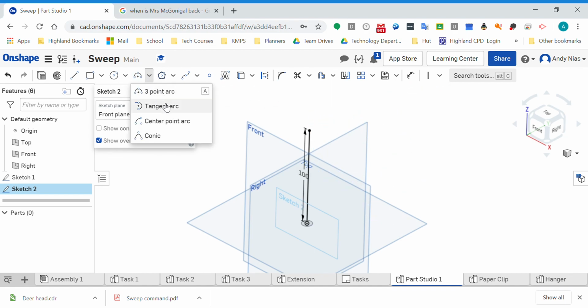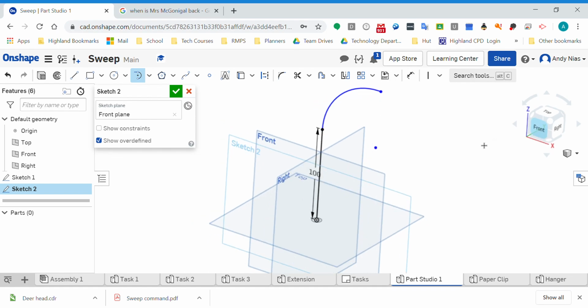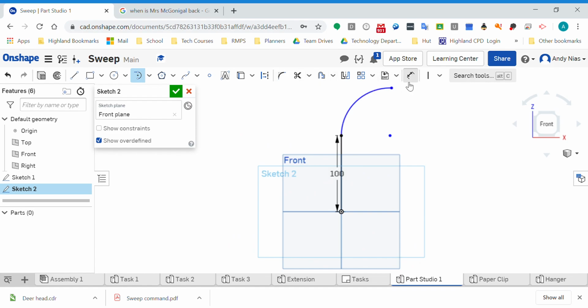Tangent arc I'm going to go for. You could do either, you can work it out. Tangent's going to connect the end of that line, and it's going to bring it up so that it comes out tangentially to the line, so it's directly above it. There we go. Radius of 50, and I need to make sure that that's vertically above there.